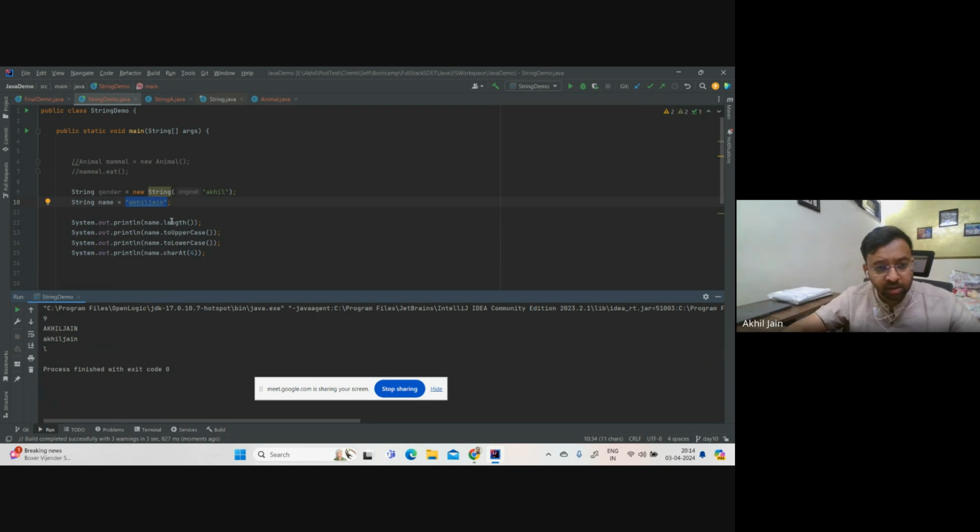Now see, what did you get? The first output is saying you have 9 characters. Let's read this: AKHIL, 5, 6, 7, 8, 9, which is correct. Uppercase is all caps, lowercase is all small. Character at 4, so let's see. A is at 0, K is at 1, H is at 2, I is at 3, L is at 4. So we got L here, right?